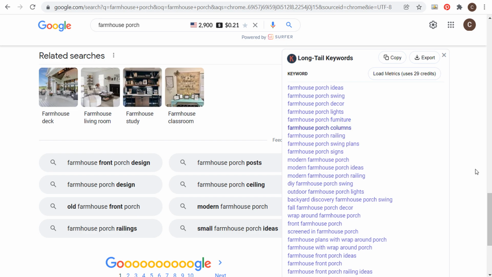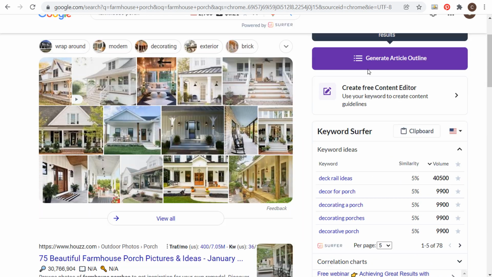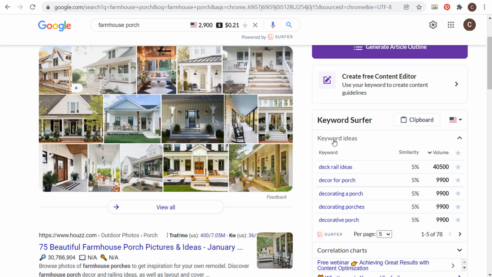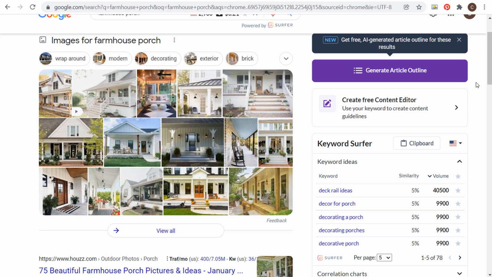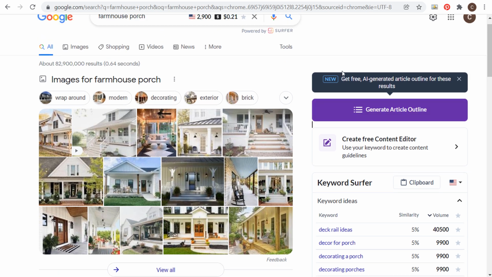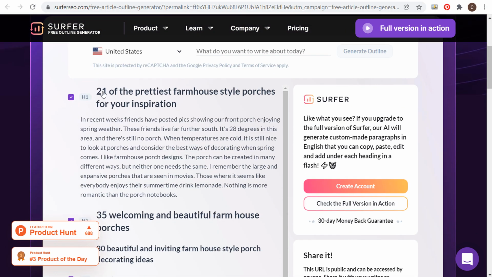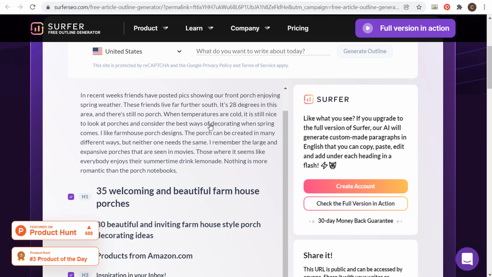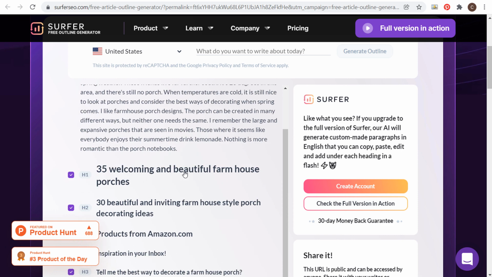Now, the next thing we can do, if we come back over to Google, is another one I like: Keyword Surfer. This is going to come up with more keyword ideas, and some of them are different than Keywords Everywhere. I would say I use Keywords Everywhere the most, but what I do like about Keyword Surfer is this generate article outline. If we click on generate article outline and scroll down here, you can see they have some different things we might want to cover as we try to target this keyword. So 21 of the prettiest farmhouse style porches for your inspiration, 35 welcoming and beautiful farmhouse porches.